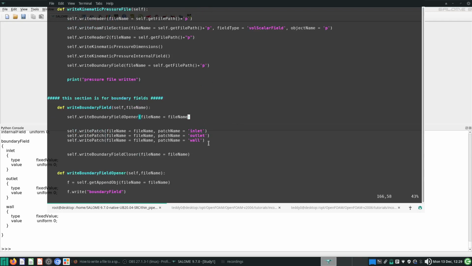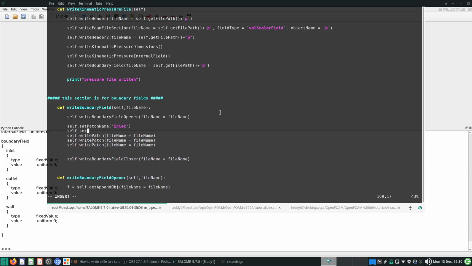All this has to be set before writing the boundary field, and in fact we will not have the patch name anymore. So we'll take this out because this won't be important anymore for the time being. Okay, and then we'll use the attribute setting method, self.set patch name inlet, self.set patch type, fixed value.